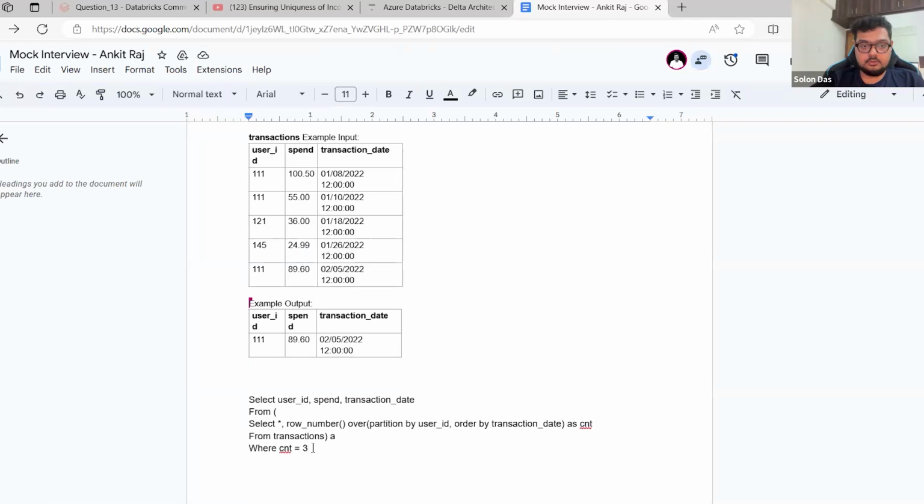Okay, before your query, type in the output for the subquery. How will the output look for the subquery? When you have row number over partition by user ID, order by transaction date, create that table out. Then the output of a nested query will be like this. Scroll a little up, I cannot see actually.